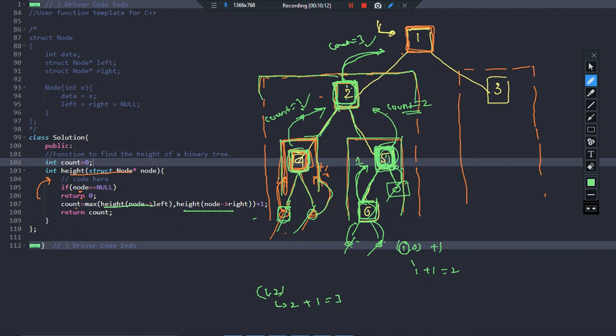Fine. Now considering this node 1, its left subtree height you have already computed and it is returning 3. If you call height node left, considering this is the root node, so node left is basically 2, so height of 2 returns how much? 3. What about height of 3? This is not null, so again it will be a recursive call on left and right. This is null, it will return 0. Null, it will return 0. 0 comma 0, maximum is 0, plus 1 equal to 1. So this will return how much? Count equal to 1.